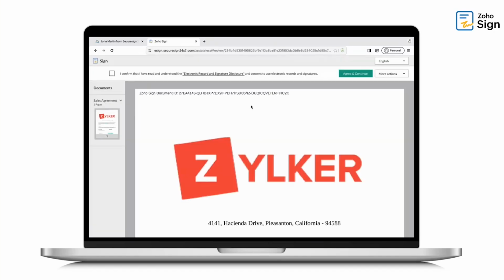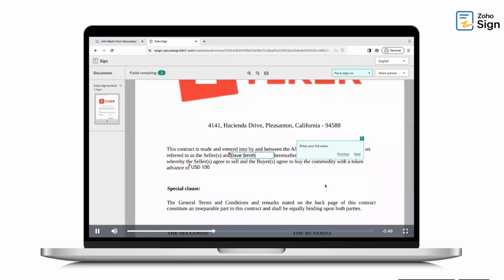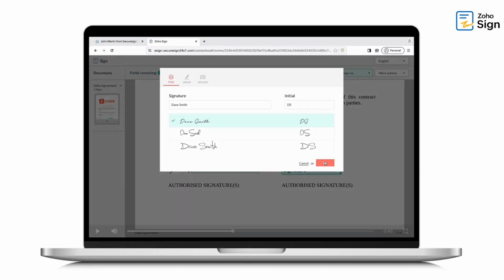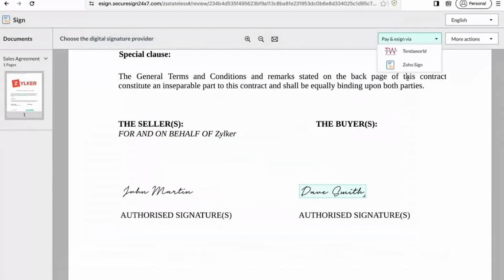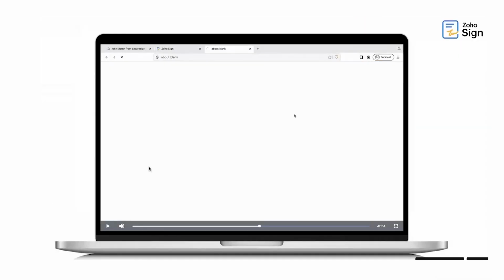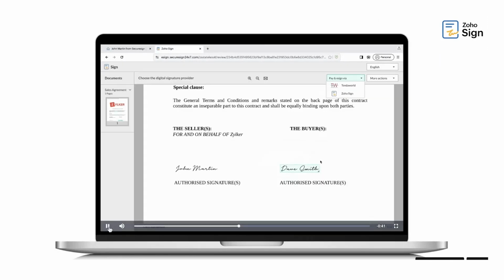Then they must read the terms and conditions and click Agree and Continue to proceed. Next, they will fill in all the required fields. And after filling in all the required fields, they will click on the pay and e-sign drop down button and choose their preferred digital signature provider.